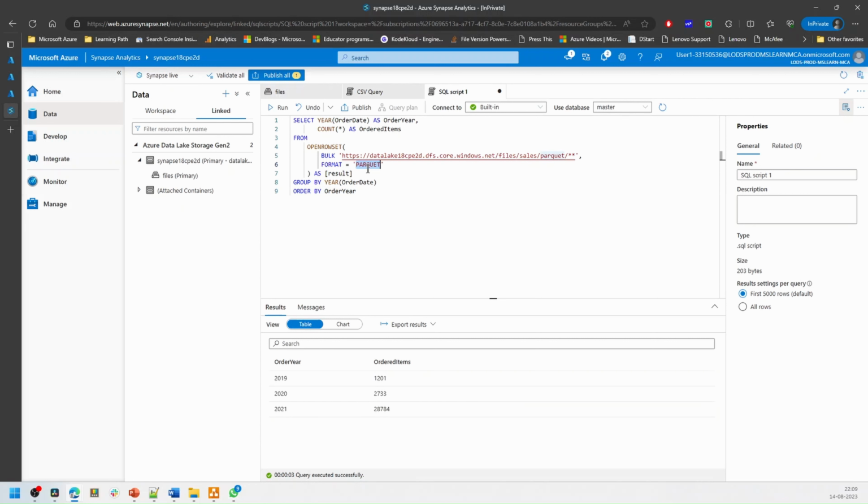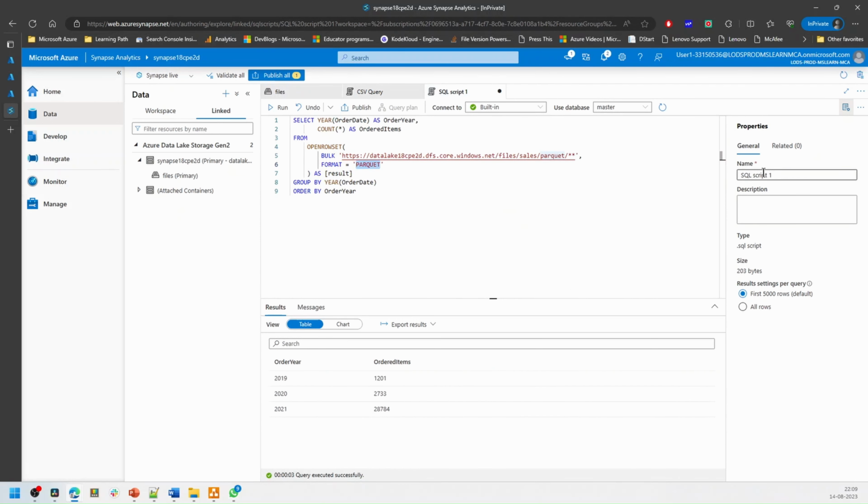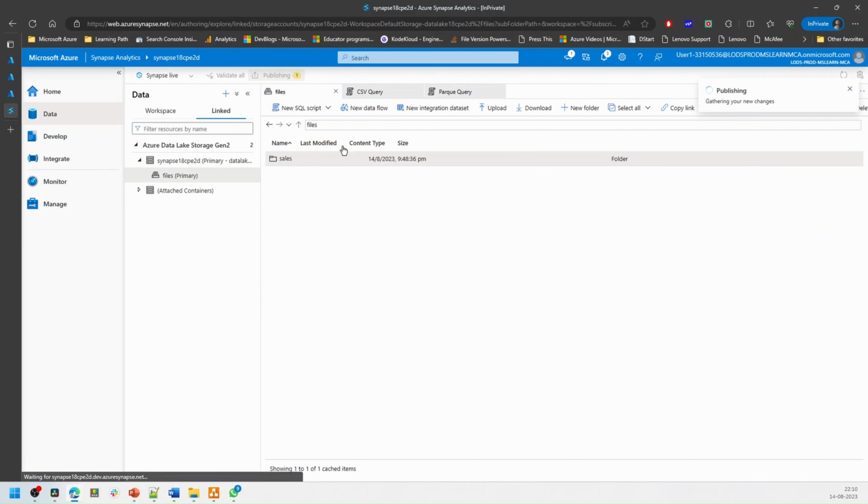So this is how you query your Parquet. In Parquet, you just mention your file format is Parquet. In CSV, you really mention your file format is CSV. But for JSON, it is a little different. Let me name this Parquet query, and publish this query also. Now for JSON, it is a little different.